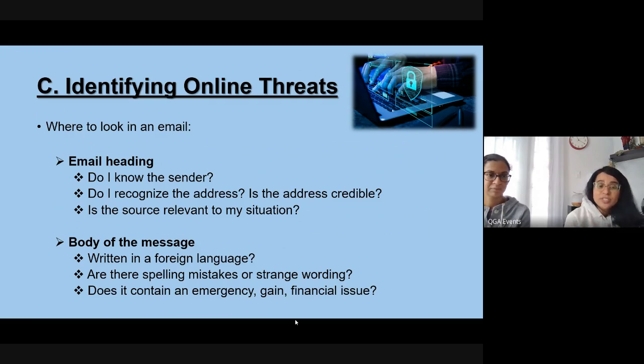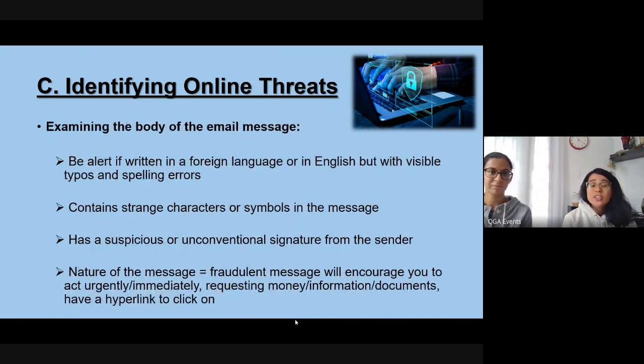Once going through that first section, we can take a closer look at the actual body of the message. What should I be evaluating as a red flag? Is the message written in a foreign language? Are there actual spelling mistakes or sentences worded strangely? Is there a mention of an emergency or a financial gain? A poorly written email message, whether in English or a foreign dialect with bizarre symbols or characters, can be an indication that something is amiss. Even more so is if there is a suspicious or unconventional signature from the sender at the end.